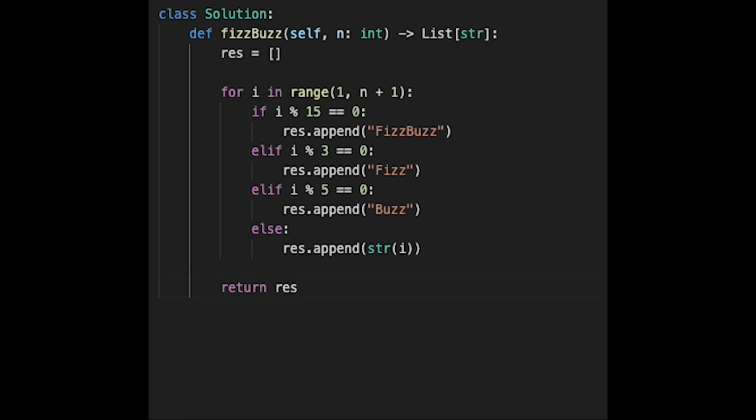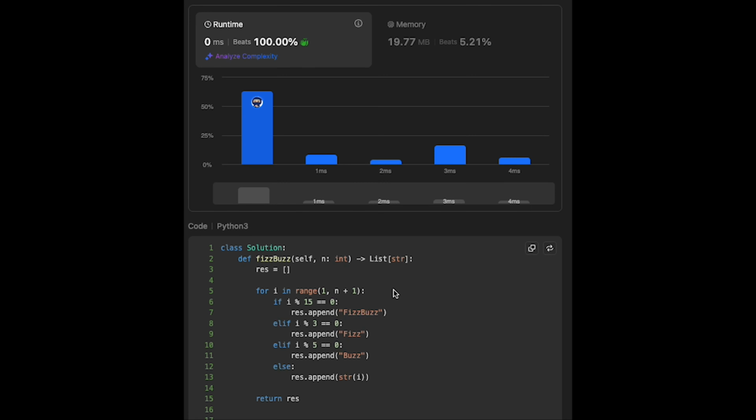Yeah, so let me submit it. Yeah, looks good. The time complexity of this solution should be O(n), and the space is O(1), except for this result variable.